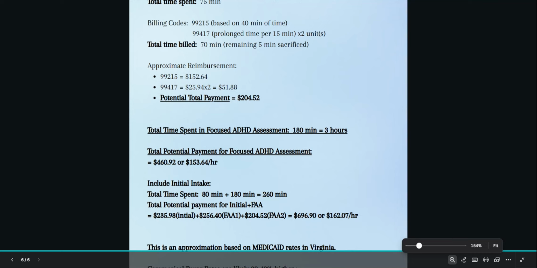And a lot of times I look at it that way because for a lot of patients that come to me, at least they came specifically for an ADHD assessment. So I wouldn't have had that initial assessment to begin with if it wasn't for the fact that they came for the ADHD assessment. So it's more of a package kind of view that I look at this. So if I'm looking at the initial and both of the ADHD follow-ups, about $696.90.